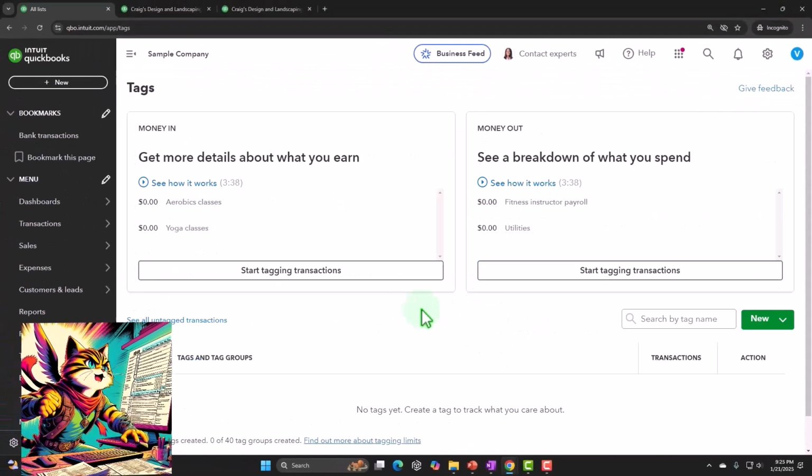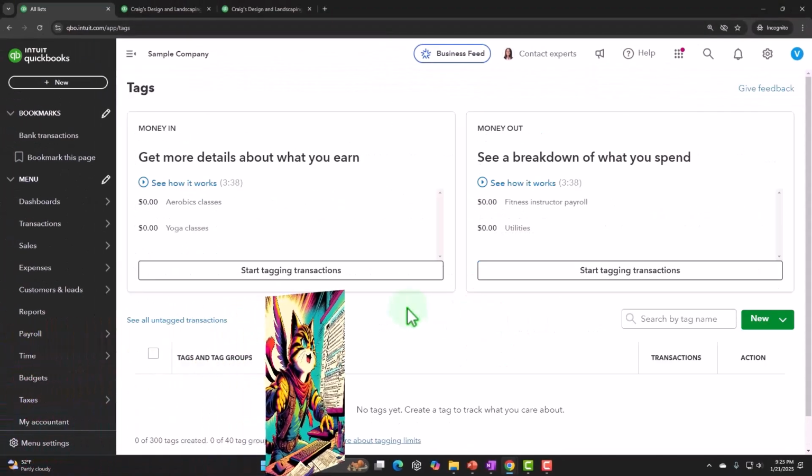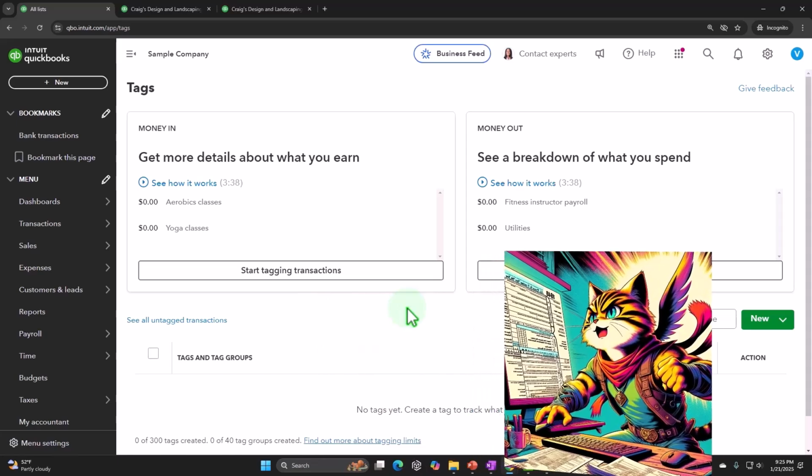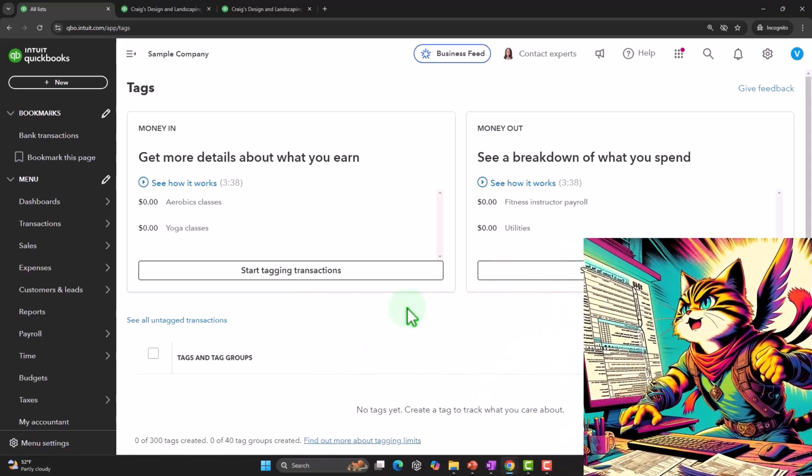So the tags are a cool type of tracking tool. So we have a whole other course or section on tags, but the general idea is that you might want to give more sorting data into your reports, tracking different items within your reports. And you could use class tracking to do that. You could use location tracking to do that. And you could use tags to do that.